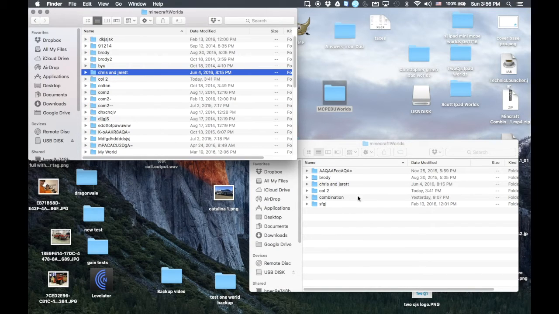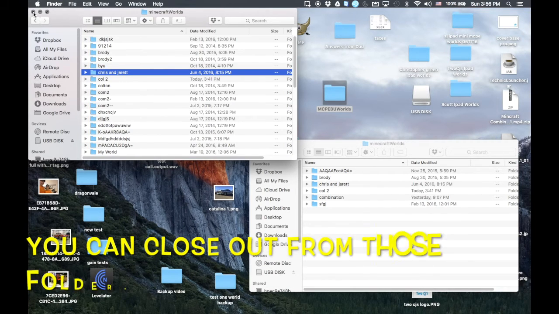So now this folder on my computer right here has these worlds now. It has the first worlds that we had on there, this one that was a test world, and Brody, and combination, and we just added Chris and Jarrett, COL2, and SFGJ. They're still over here in this folder. We didn't do anything with them. If we would have dragged this over here, then it would have removed it from this folder and brought it over here. So I didn't want to do that. I wanted to leave them here on this iPad. So I just copied and then pasted over here. Okay. So now we're done with these folders.